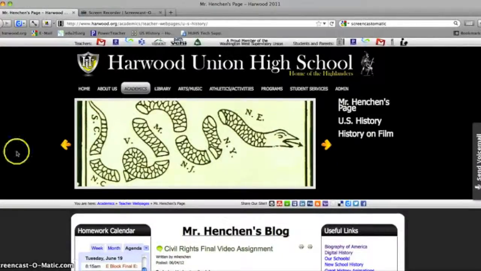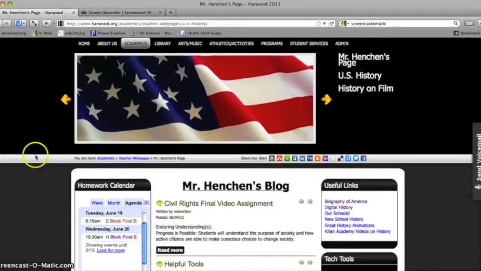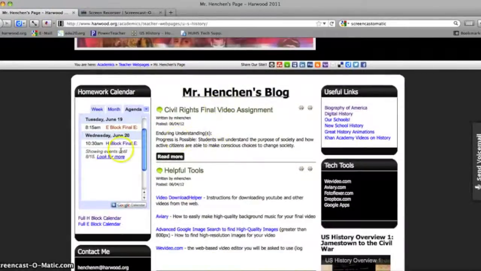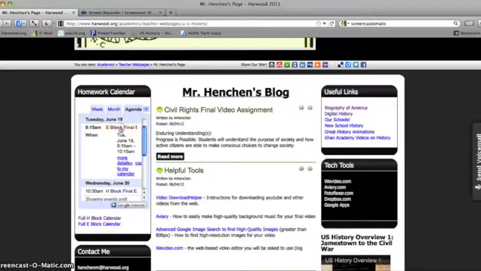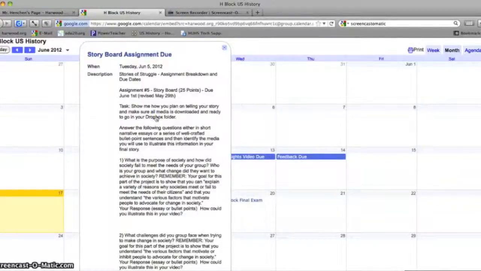But again, this is an example of the three-column web type. So, Mr. Hinchin's page, U.S. history, history on film, some images, breadcrumbs. This is an example of a Google Calendar embedded. Students can click here and see more details. They can go to the full Google Calendar and see the assignments.